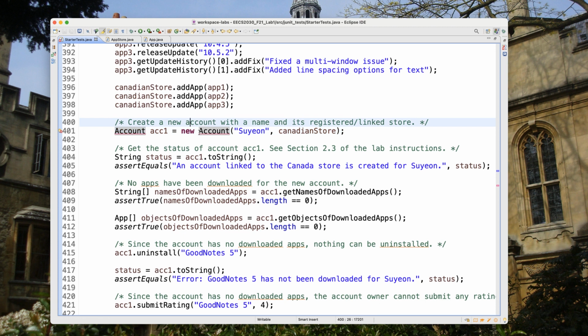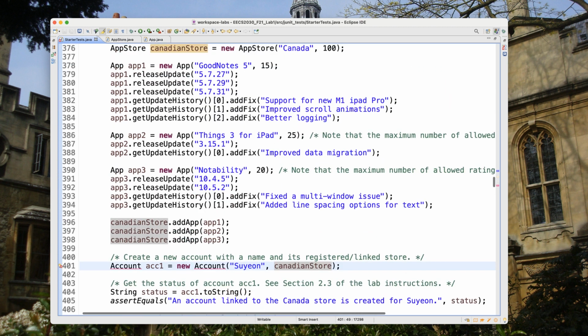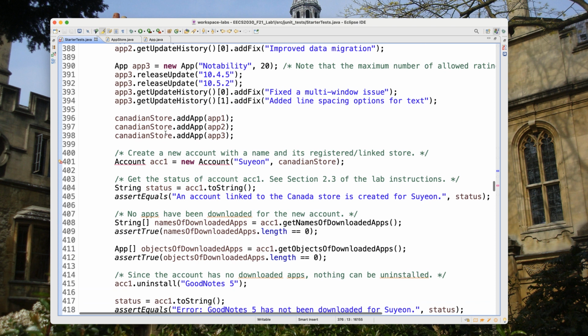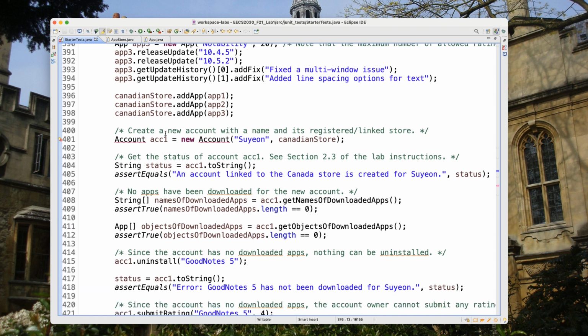And then we should have this constructor over here overloaded that should have this value Suyang and also Canadian store, right? You can see here Suyang over here is a string value. Canadian store is referring to the Canadian store that's declared over here on the top. So that should be of type App Store. Okay, that's something you should really know how to reason about. Okay, let's now try to do that.